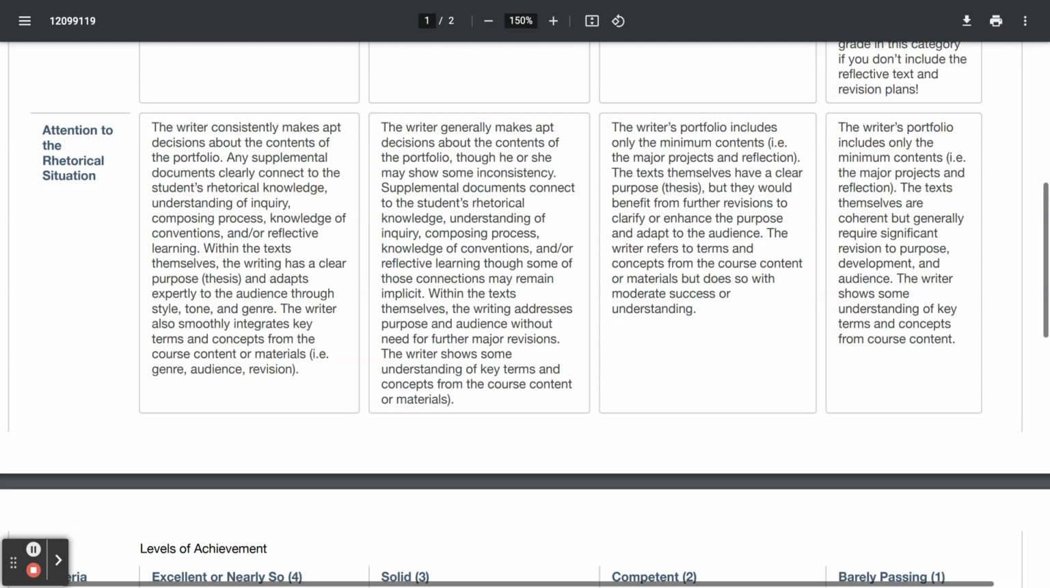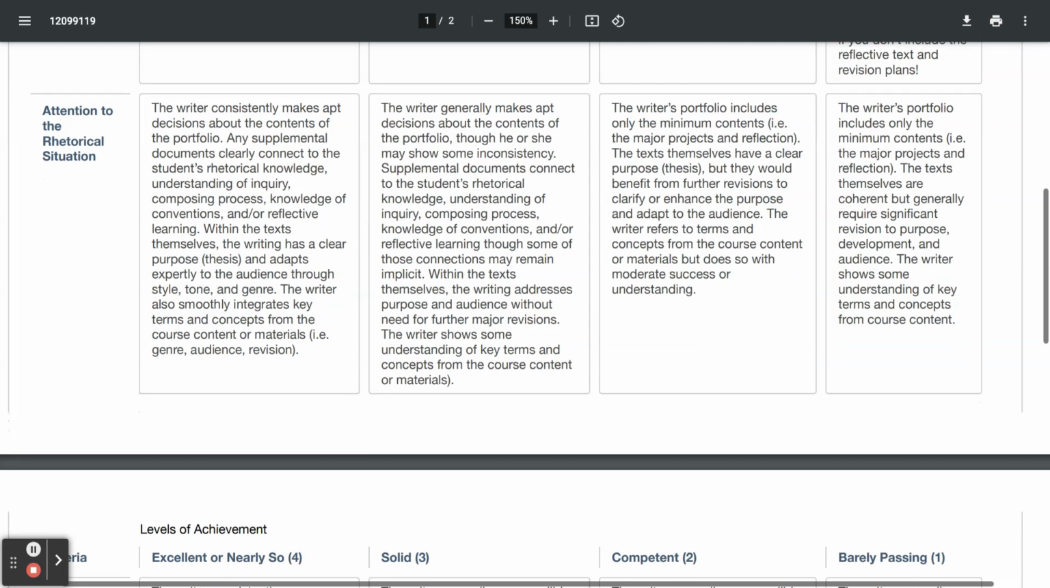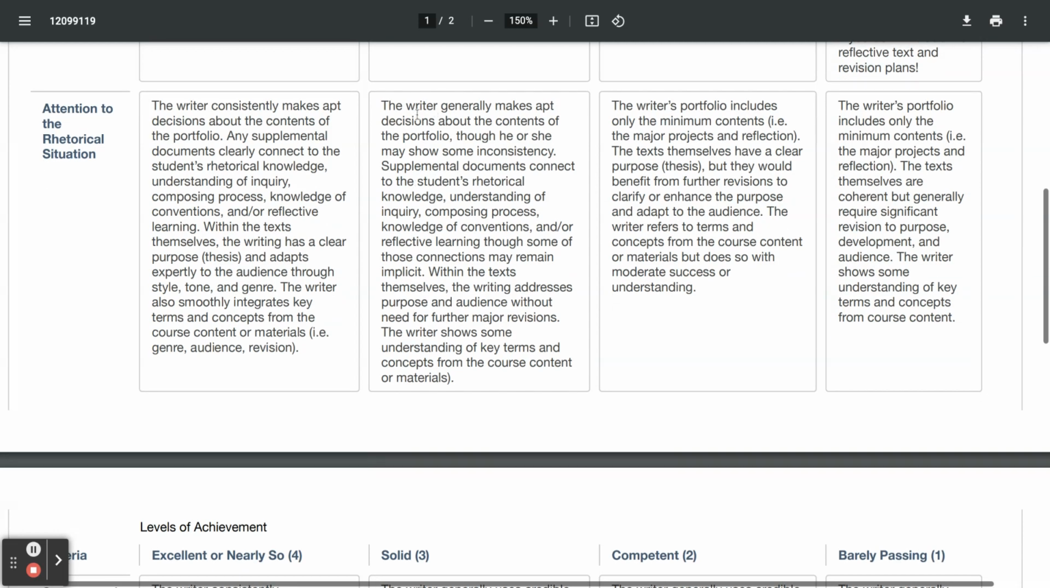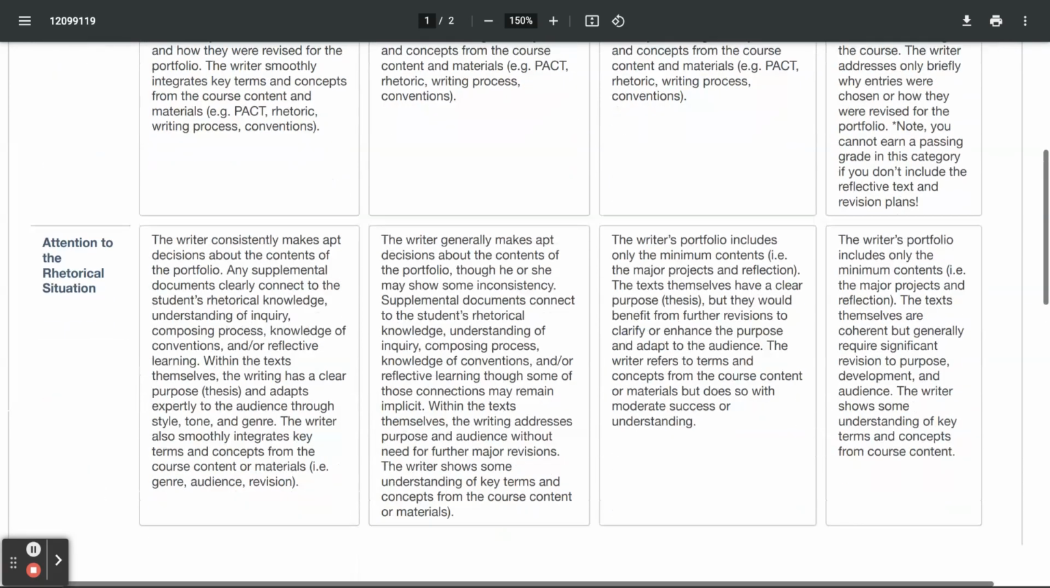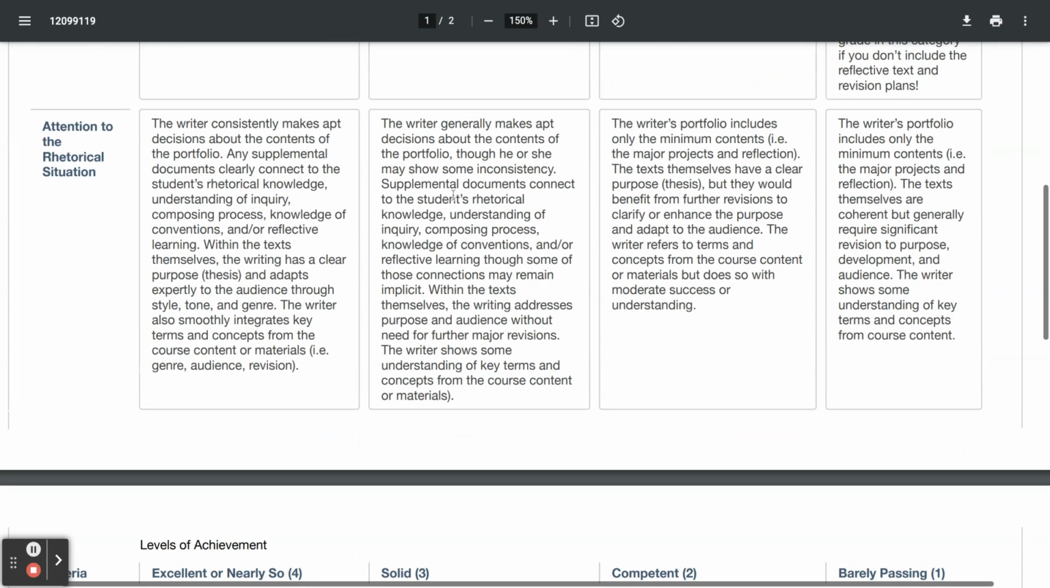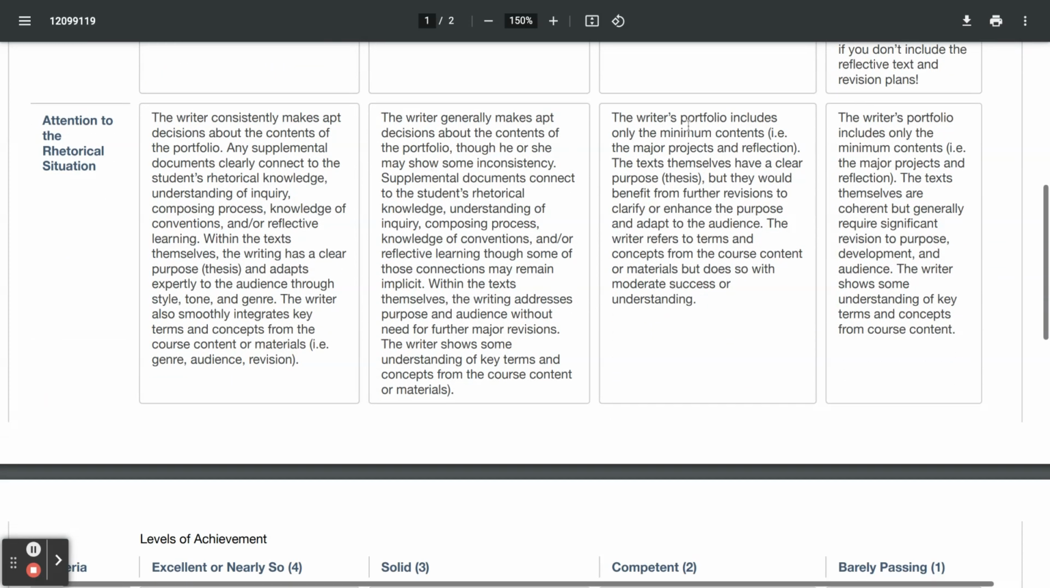So the more you can do to clearly articulate to the audience, to your instructor, that you understand the course concepts, the better you demonstrate your understanding of the rhetorical situation. Same thing for level 3, but you generally make apt decisions. It might not be as consistent.